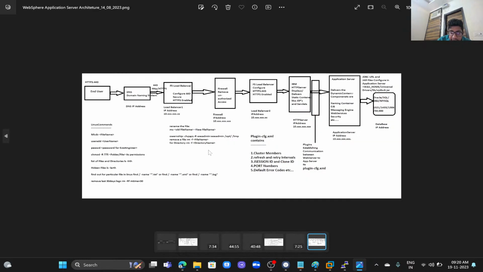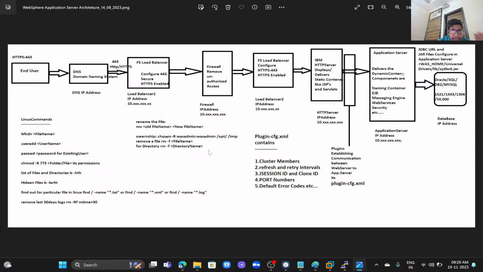Yes, we can verify this clearly. The end user sends a request to the DNS, and the DNS sends it to the load balancer. This is the application, right? So we can use ALB for the application.